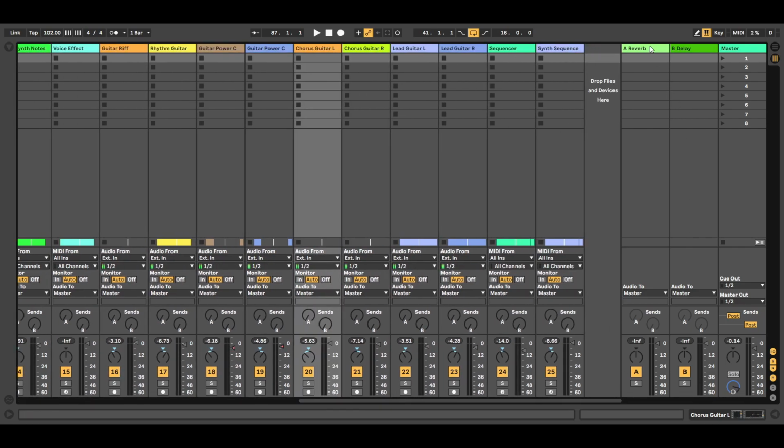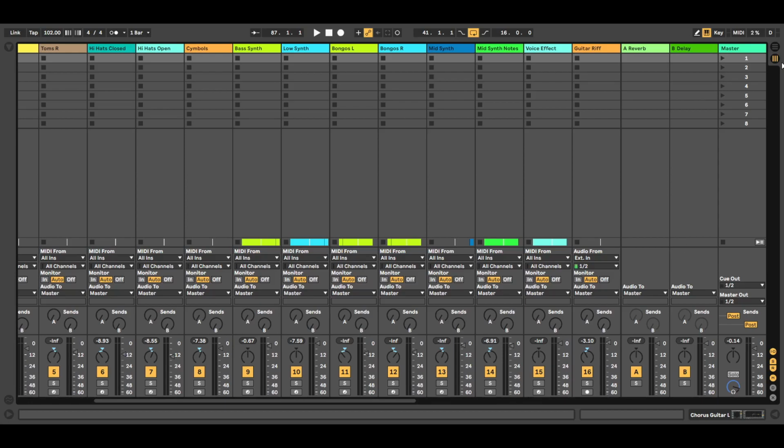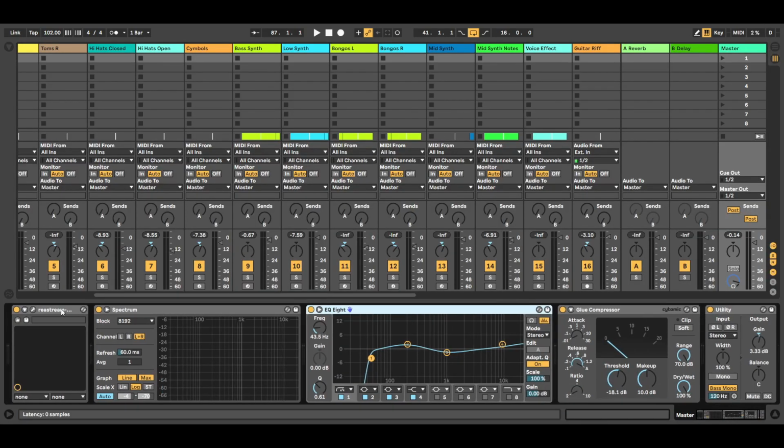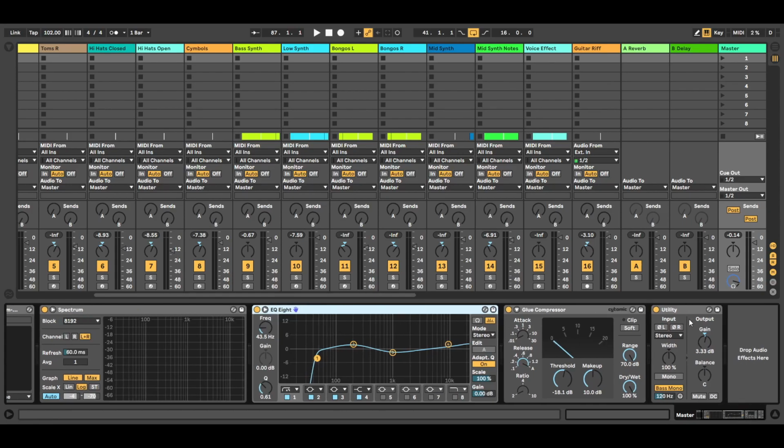I don't have anything going into the sends channels, as you can see on this particular track. Everything's going into the master channel. So with the mastering, just ignore Restream. That's something I need to drop in order to create the video. We've got a Spectrum, an EQ8, a glue compressor, and a utility.